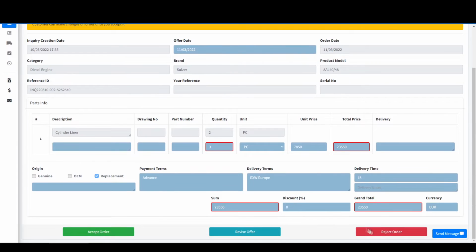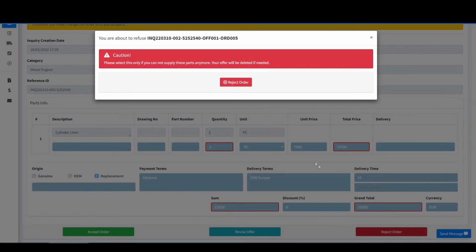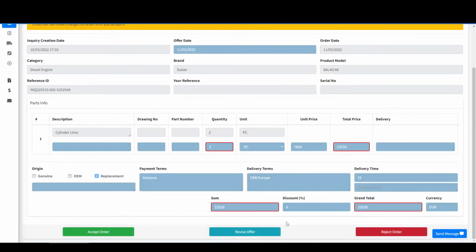Reject order. This should only be used when you cannot and will not be able to supply these parts anymore. In case any of the offer terms is changed, you can revise your offer. For the situations which you cannot supply at all, you may reject the order and this offer of yours will not be available anymore.